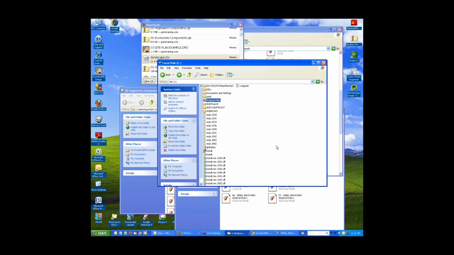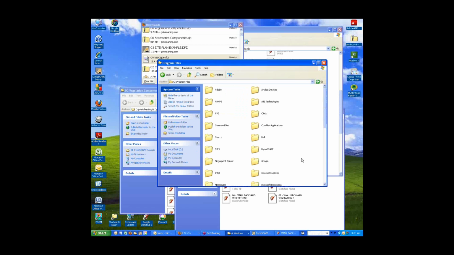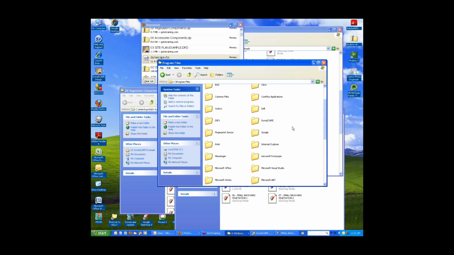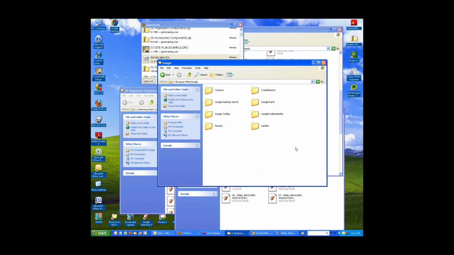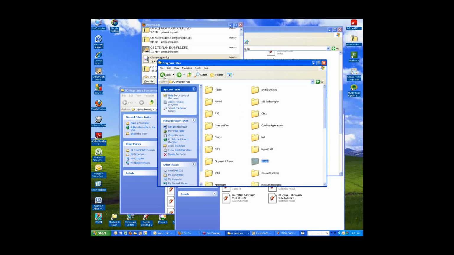Perfect. Okay. And then click on Program Files. Double click on that. And then click on Google. Wow, I've never seen that before. I didn't know that was possible. Huh. Yeah, we might have to find the file. Hit the back button again. You have Google SketchUp 8 on this computer? I do. Yeah.